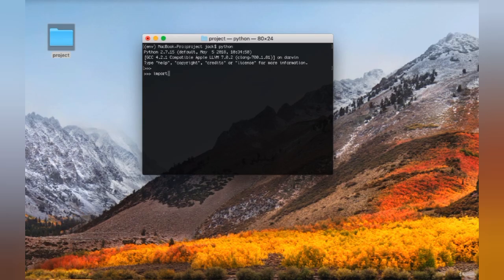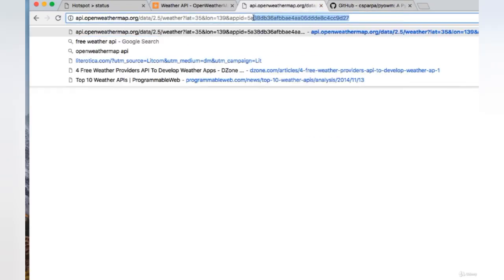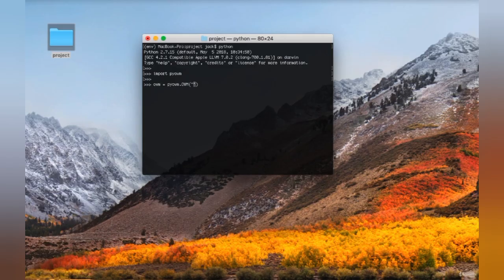So the first thing is to import pyowm and create an instance of OWM. We need to pass in the API key, and I'll copy the API key from this URL here and paste that here. So the next thing, I'll create an observation object, and this one I'll create from OWM dot weather_at_place, and here I can specify the name of the city. Let's try Nairobi.